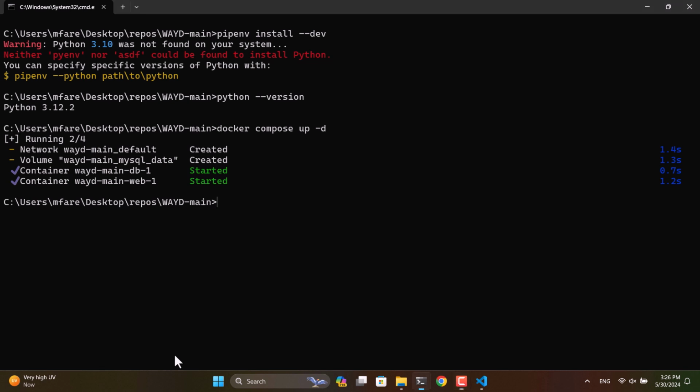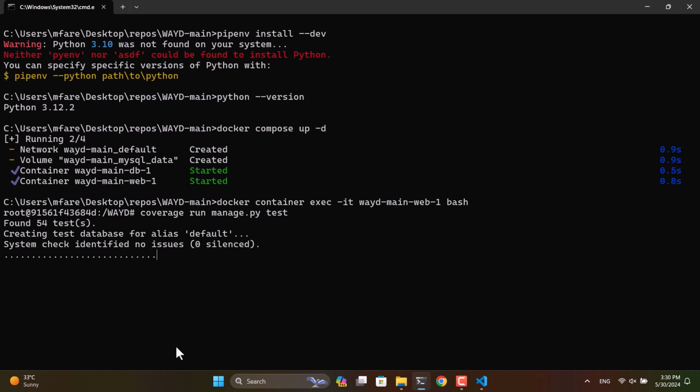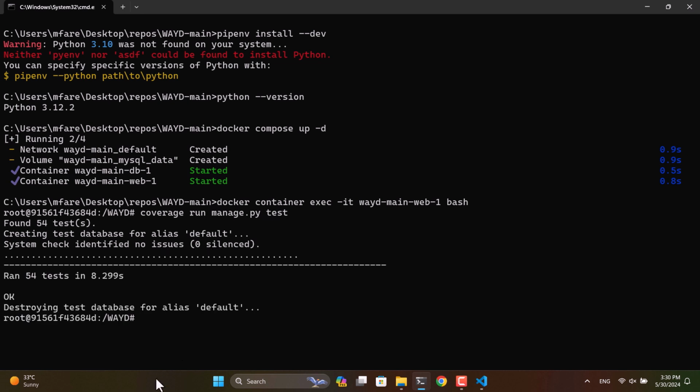Now let's hop inside our app container with docker container exec -it and our app's container name, and run our tests with coverage run manage.py test. Let's give it a moment to do its thing. Great, the tests have run.